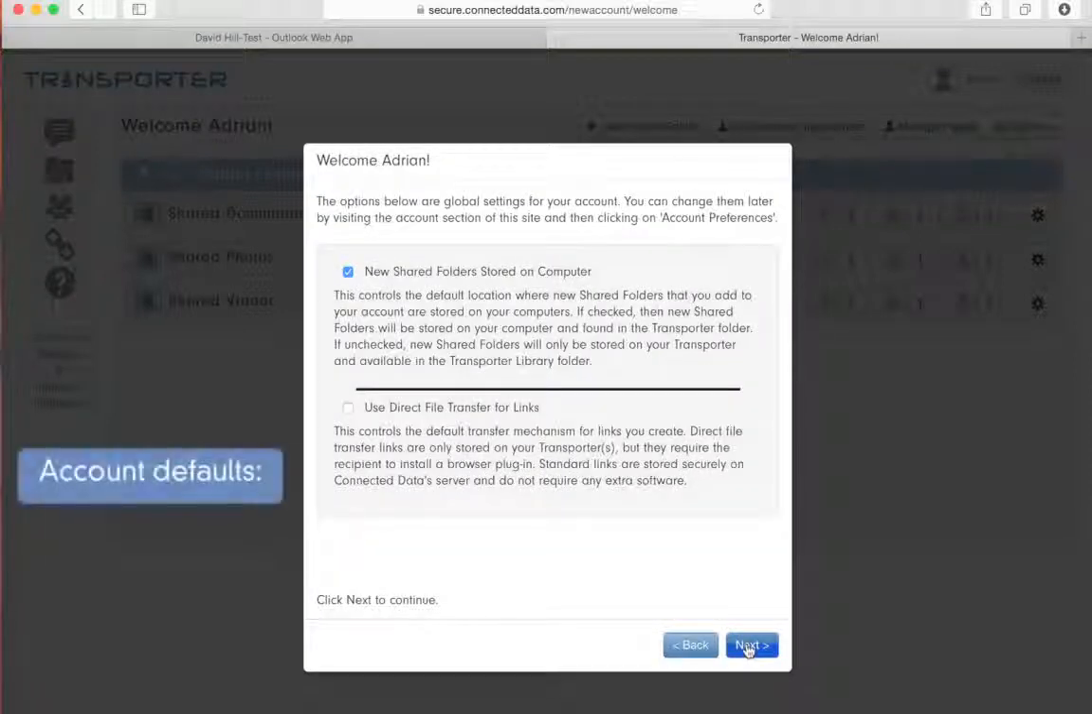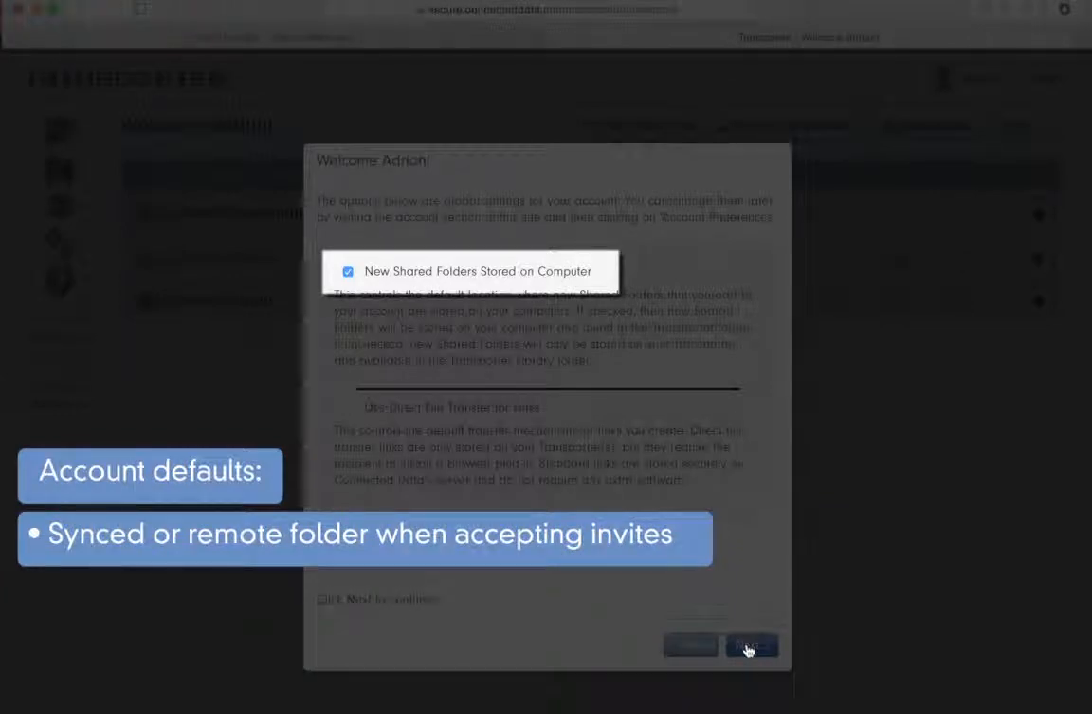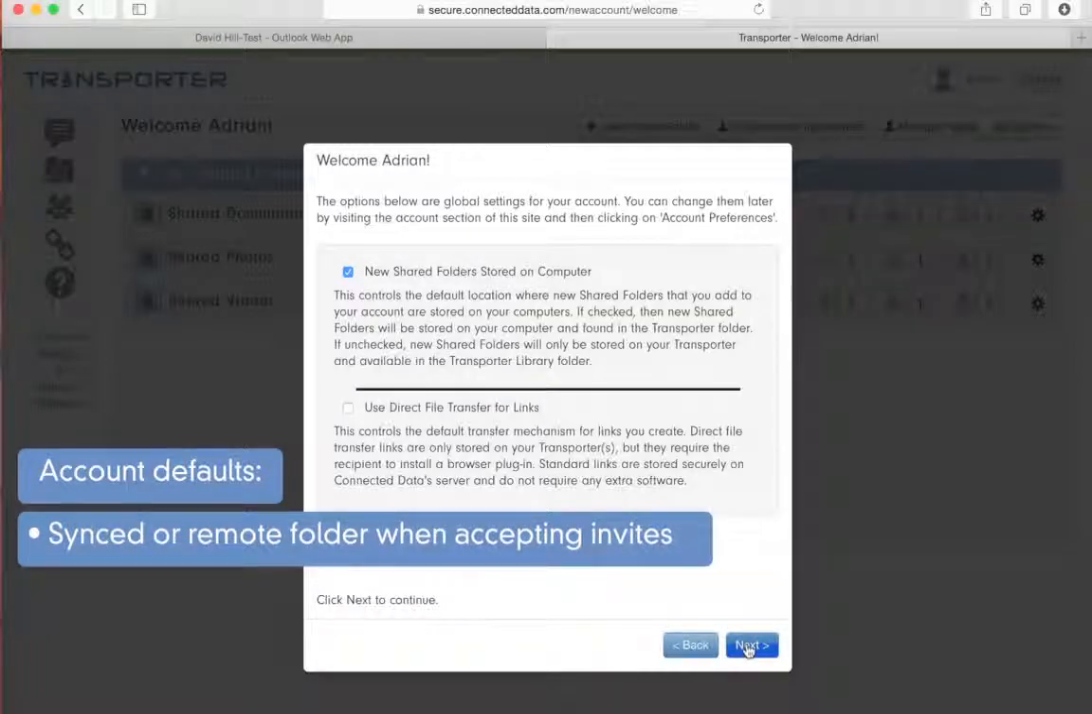This screen introduces you to a couple of default settings for your account. The first one, which is selected by default, means that when you accept invitations to new shared folders, those folders will sync to your computer. If you have a flash-based notebook with constrained storage, you might want to uncheck that box so that shared folders don't automatically come down to your computer. That's really a personal choice.